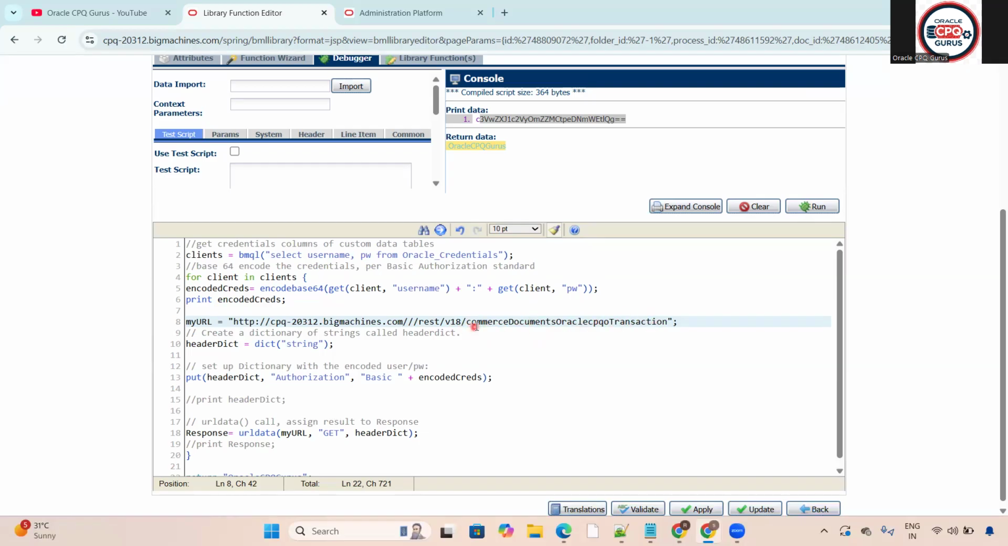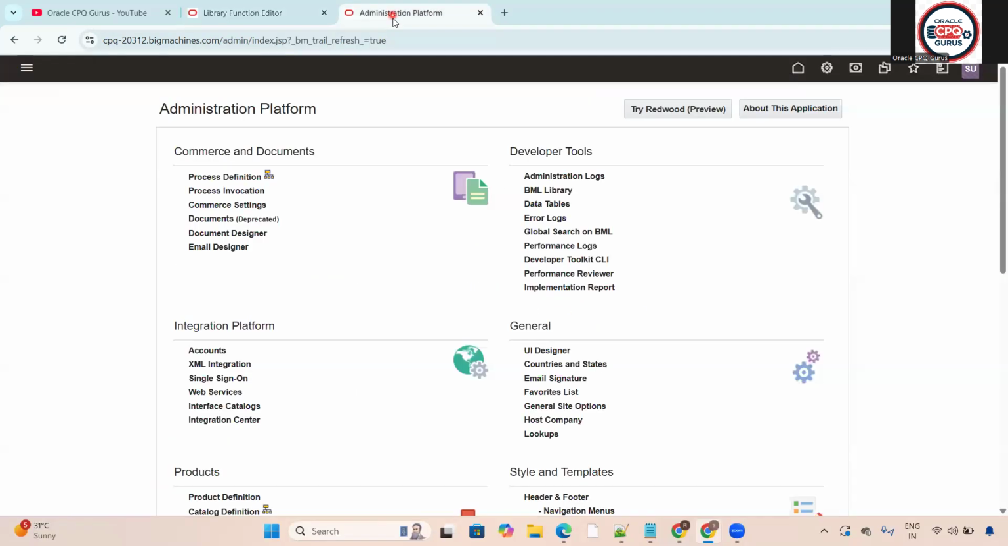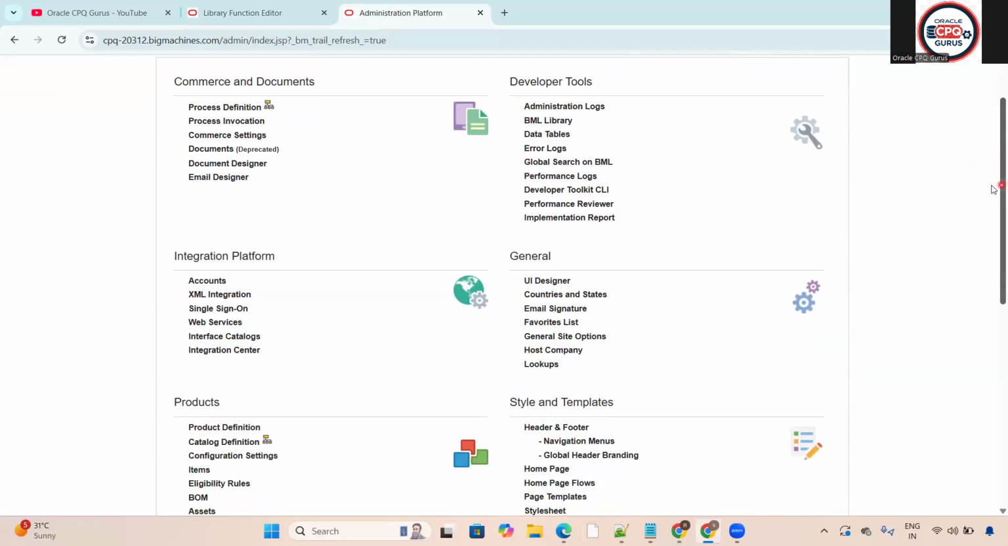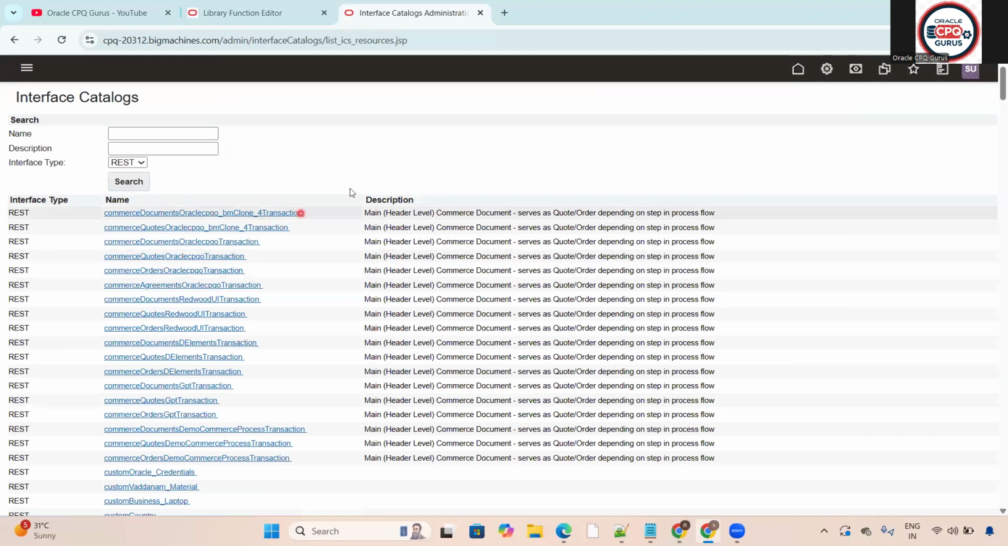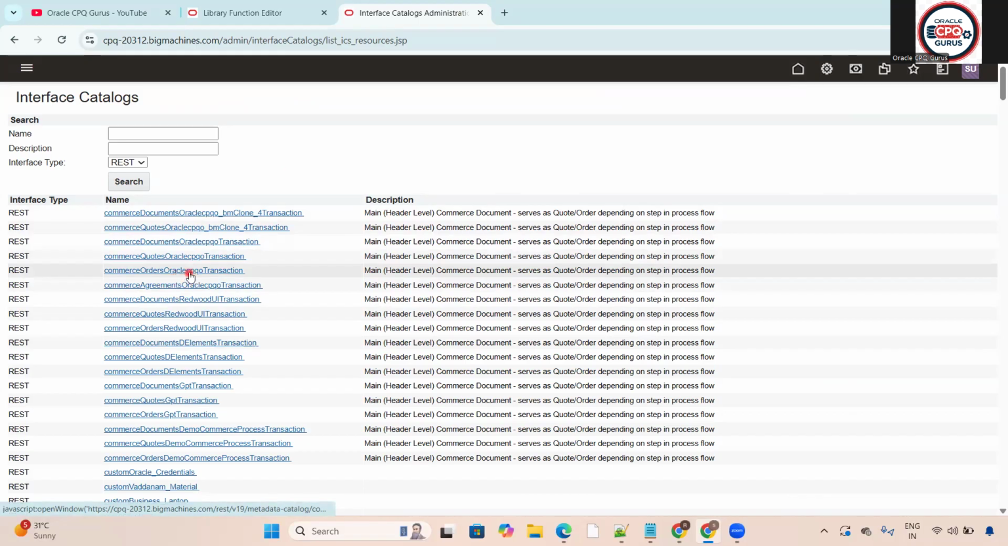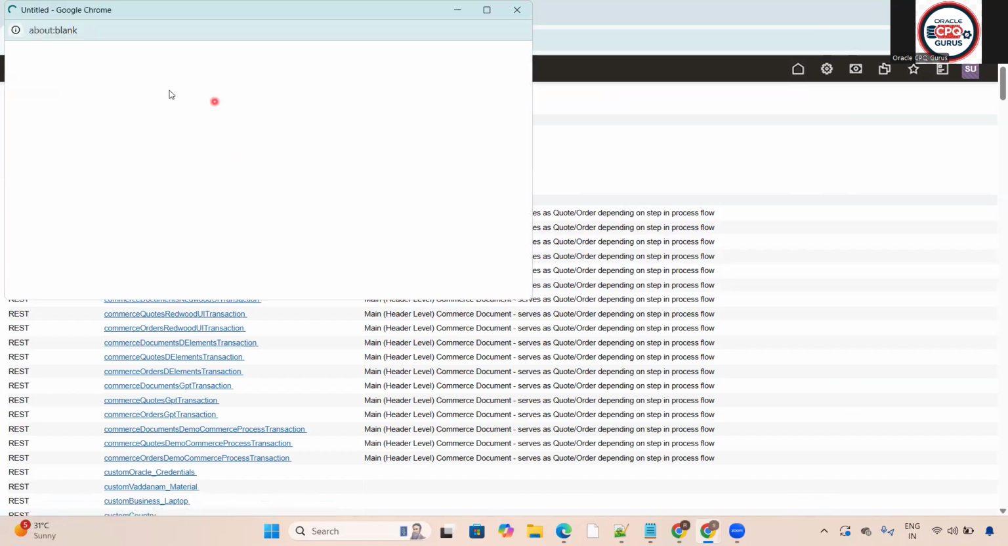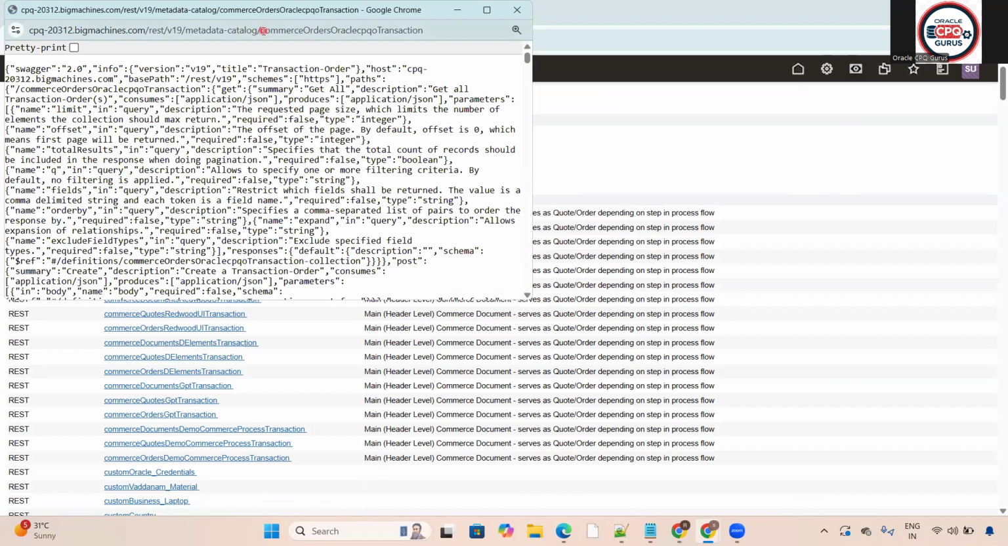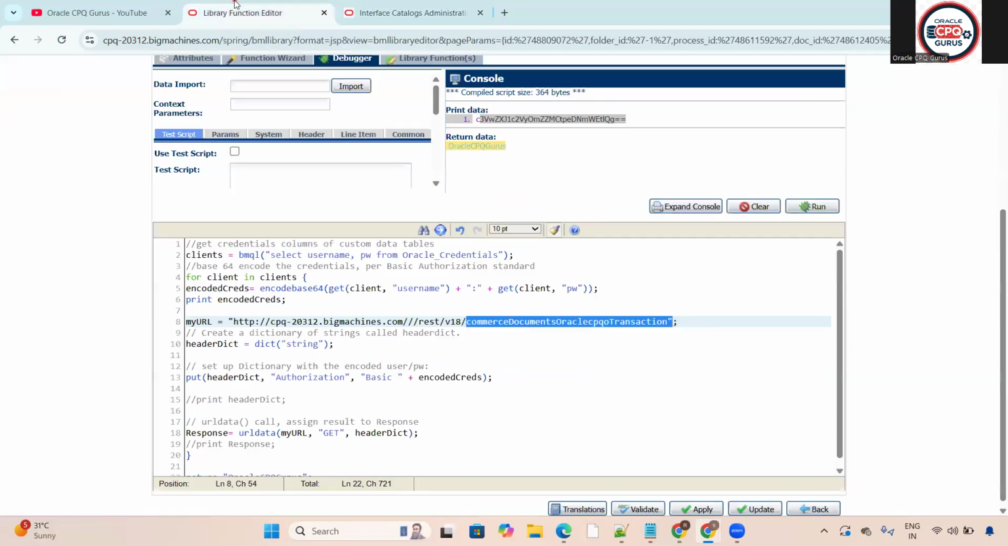If you want to know how I took this, in the administration platform, scroll down to the interface catalog, where you can see your specific commerce process. You can just click on that and take the commerce orders part up to here, in a similar way. You need to take it from here and put it here up to transaction. This is the way you need to form the URL structure.